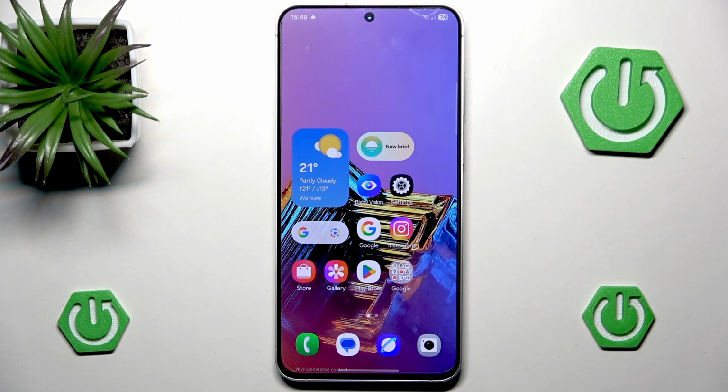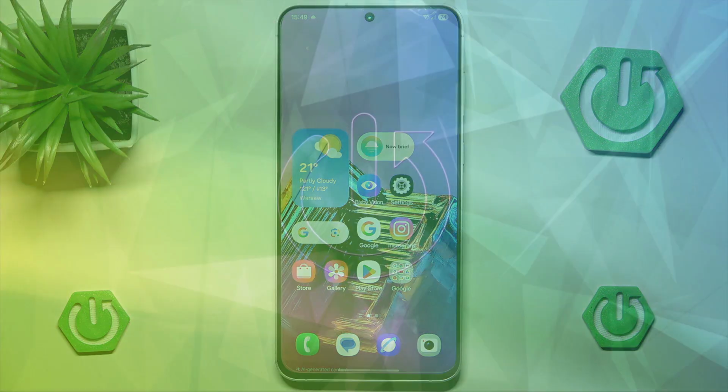In this video, I will show you how to enable 120 Hz refresh rate on Samsung Galaxy S25 FE. Let's begin!